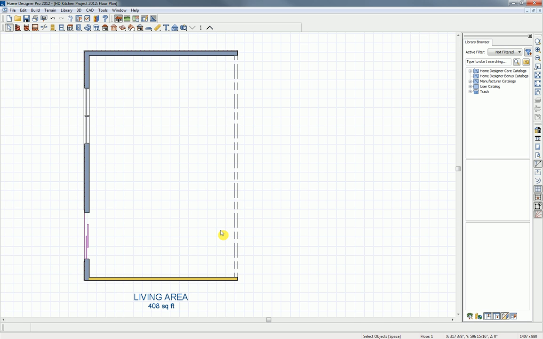And now that's been cleaned up. So you can display labels or not. It's really up to you on the information you need on your design. All right, well, let's get into our cabinet tools.